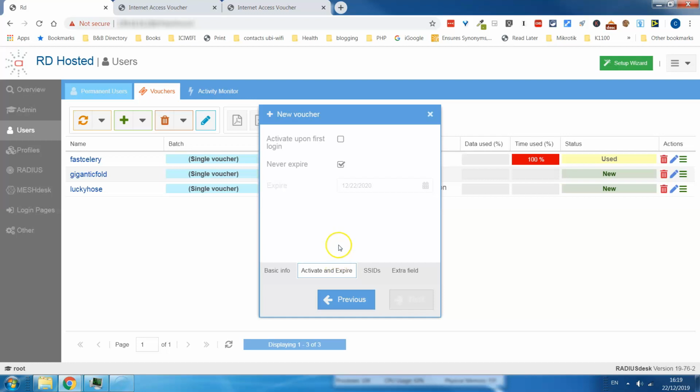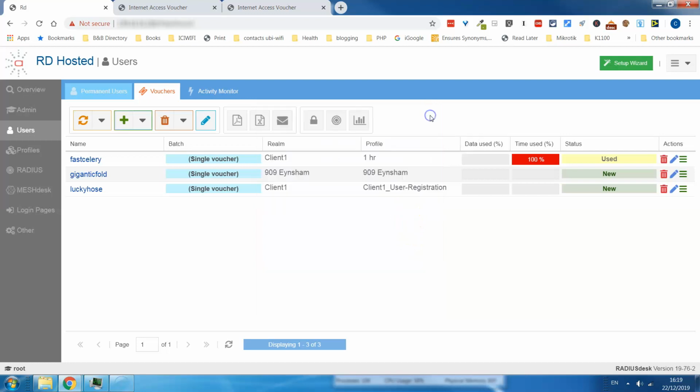Activate and expire. There are various options here. You can activate on first login, which means that once a user is logged in, then they have a set amount of time after first login when they can use the voucher. Here we've set it for 7 days, and with that ticked, it never expires. With it unticked, you can set a date for when the voucher will actually expire. Here we can connect the voucher from just certain SSIDs, and we have 2 extra field names to use for whatever.